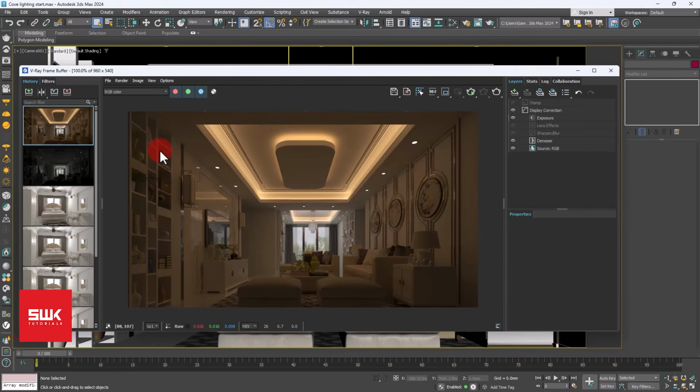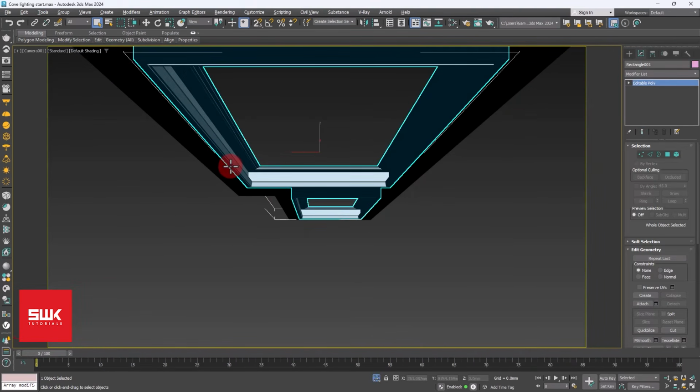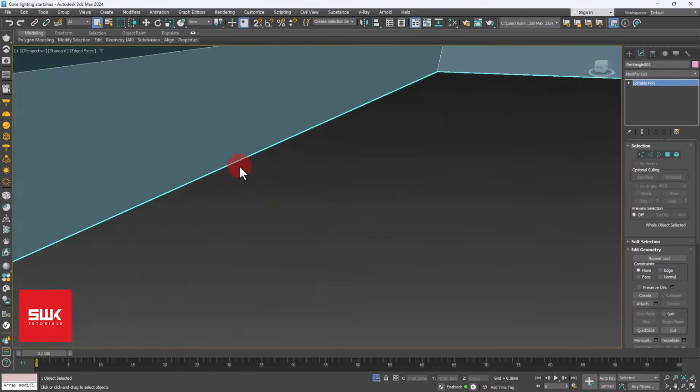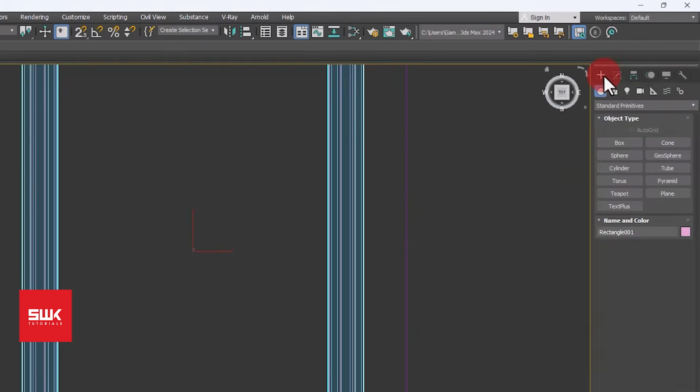For Cove lighting, normally we have to use two kinds of light. One is the rectangle light or VRay plane light, and the second is the VRay mesh light if you have a custom shape. So let's begin. First, I will simply select the area where I want to do Cove light. Then I will come here and I will use a VRay plane light.